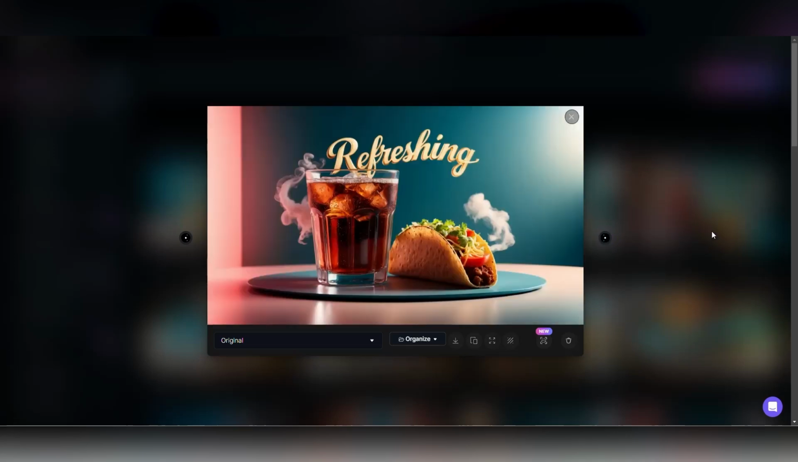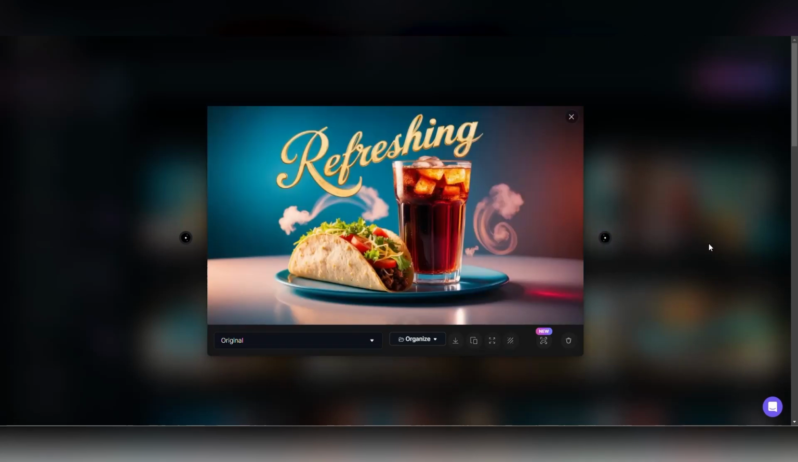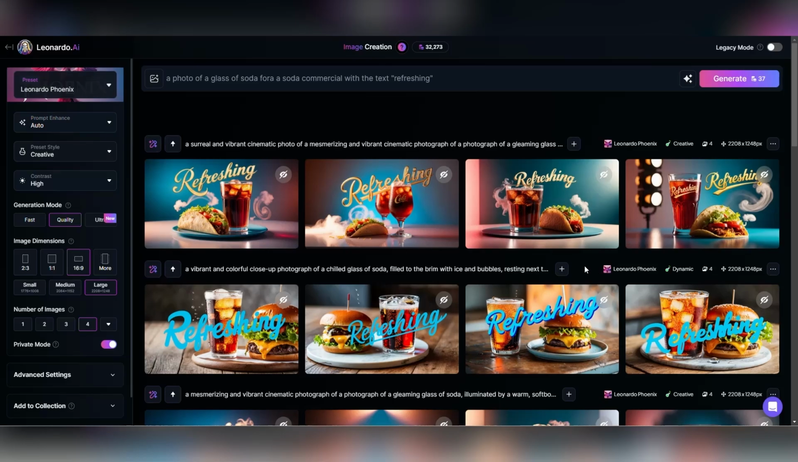There you go guys, now you know how the Edit with AI feature works and what type of results can be achieved with it. See you in the next video.